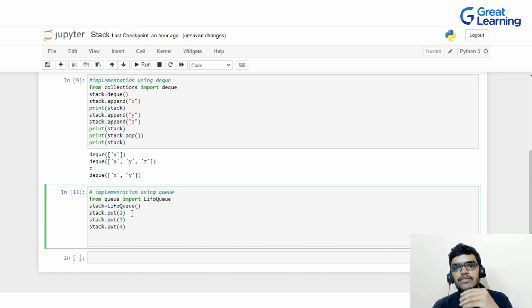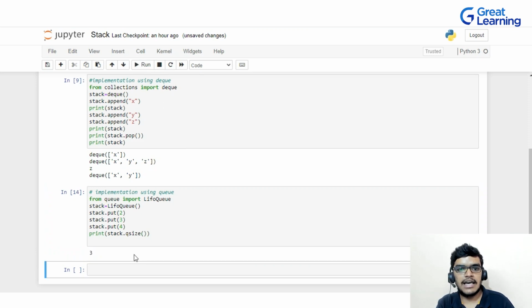We have seen several functions in queue. So here I will write print, and stack dot queue size. As I told you, queue size will give you the number of elements that are present in the queue, and I have inserted 3 elements, so the queue size must come as 3. On execution you can see that I am getting the queue size as 3, right?